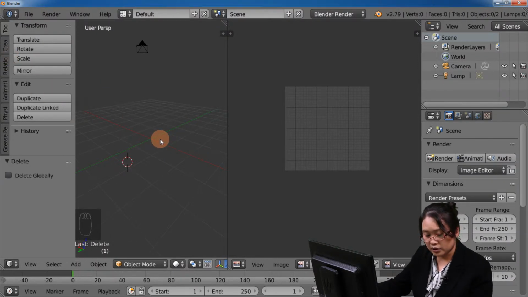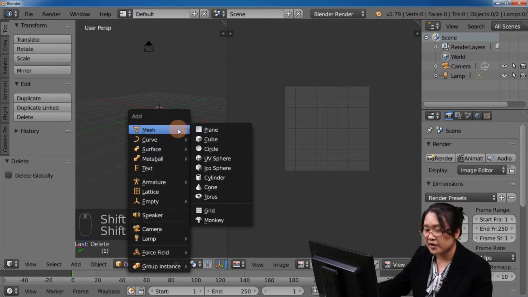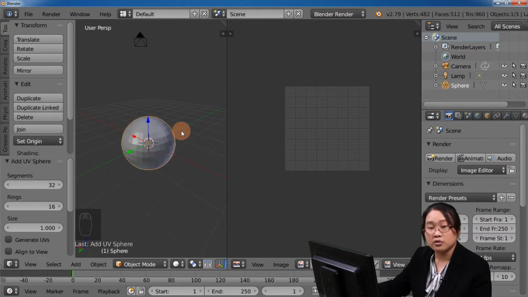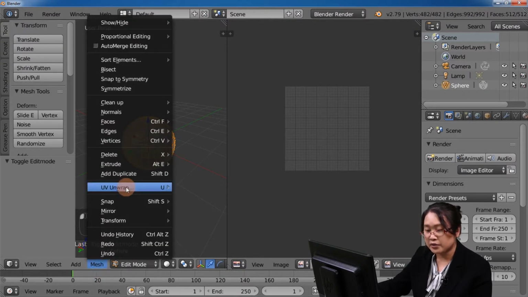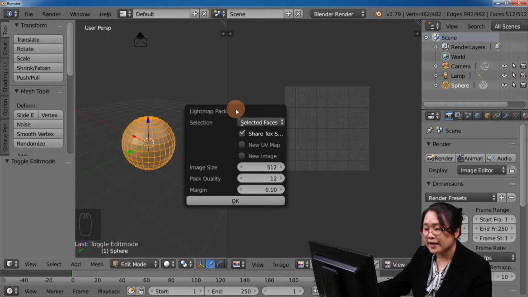Let's do the Shift C to go to the center, and I do Shift A to add, I would say, UV sphere. Do the same thing. If you don't remember right now, I will repeat it again. You go to the edit mode, select all vertices, and then you go to the mesh menu, UV unwrap. Now let's say light map.